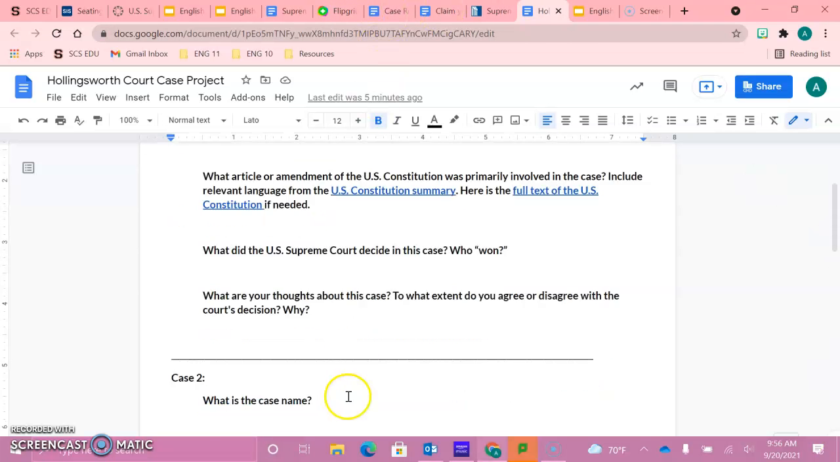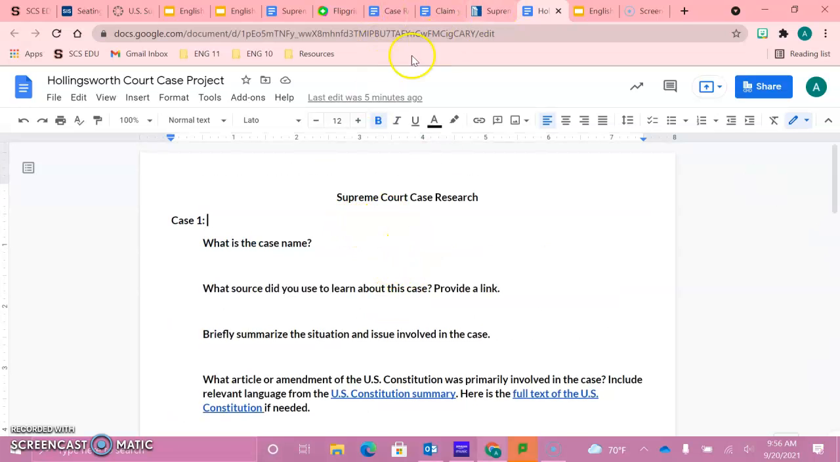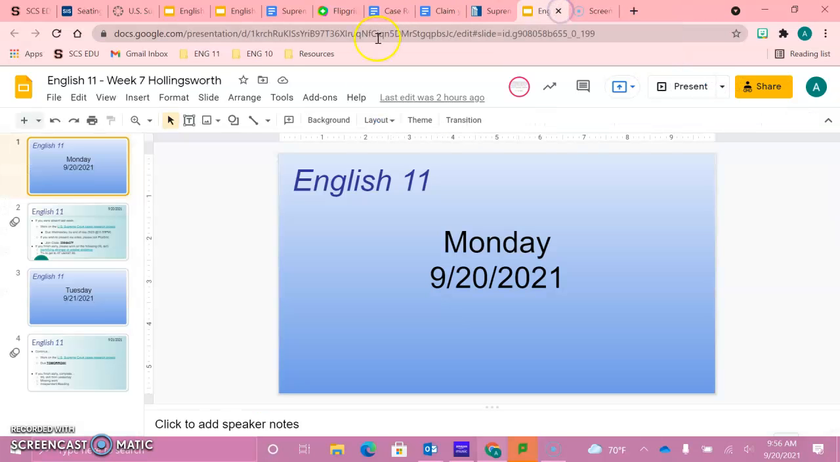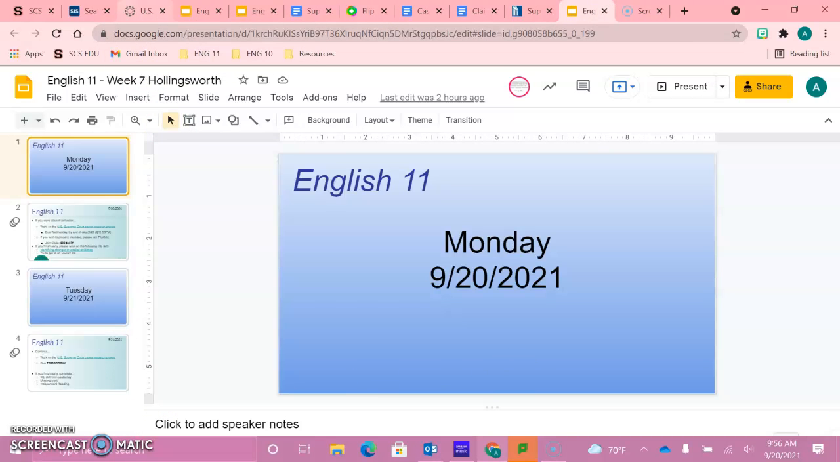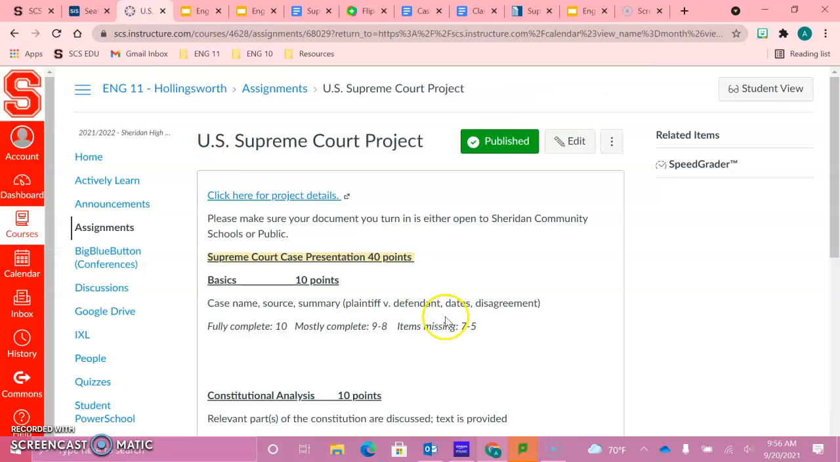So that is how you are to complete your Supreme Court case project. If you have any questions, please do not hesitate to ask myself or Mr. Smith, as we're both using this project and the rubric for the assignment.